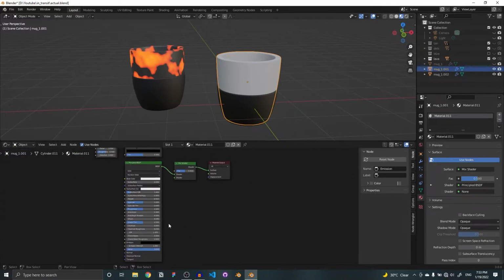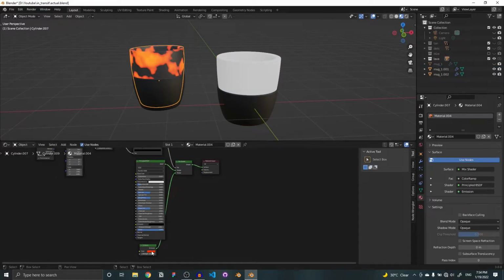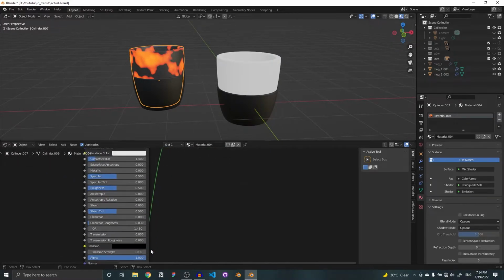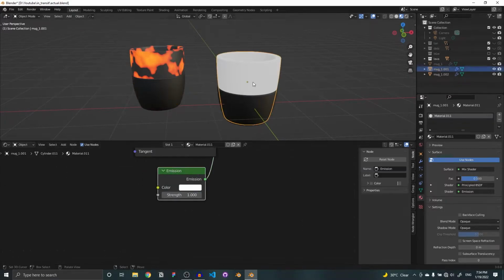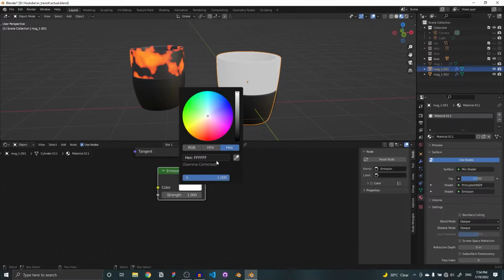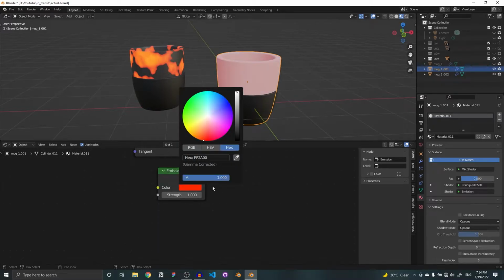So from emission, we need to connect to the second shader, and we need to change the color of the emission. So here, if we choose the hex value over here, it is FF2A00. Just copy that one, and then come here. Select here, go to hex, paste the value. All right, so that's done.